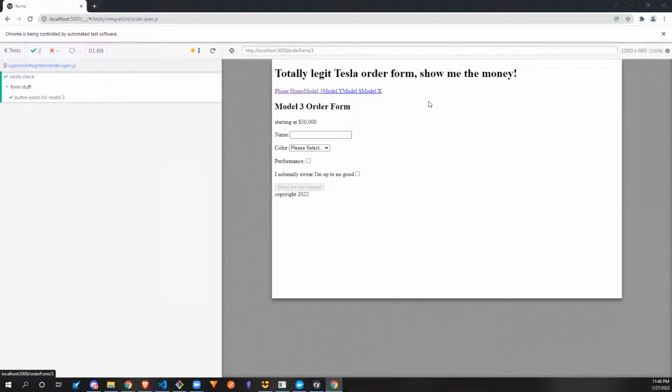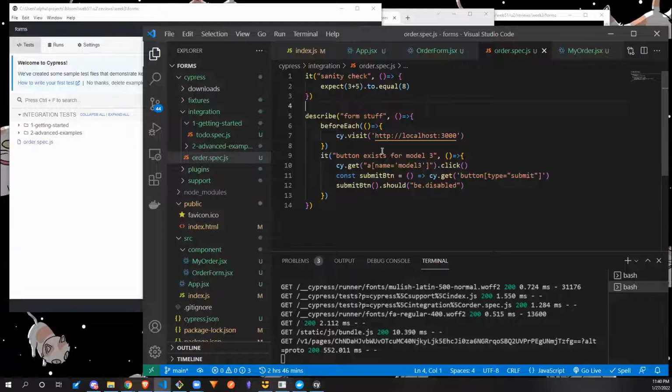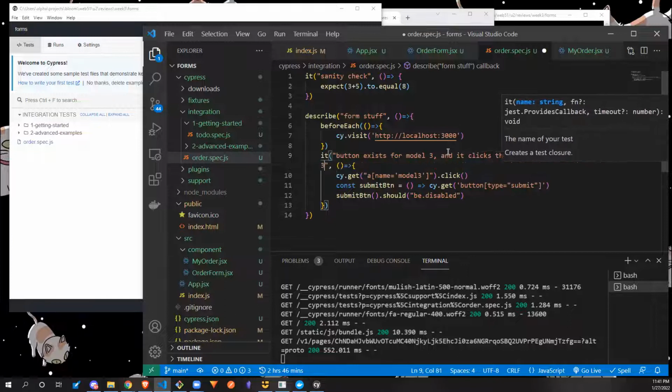So let's rename that test. Let's stop that. So it visits our localhost 3000, and then we're not just checking to see if the button exists. We're also wanting to, so there we go. So submit button should be disabled.